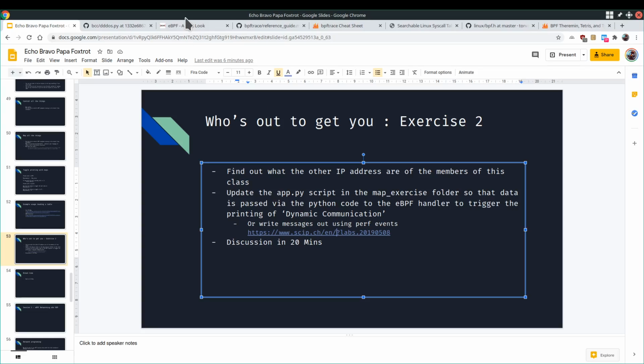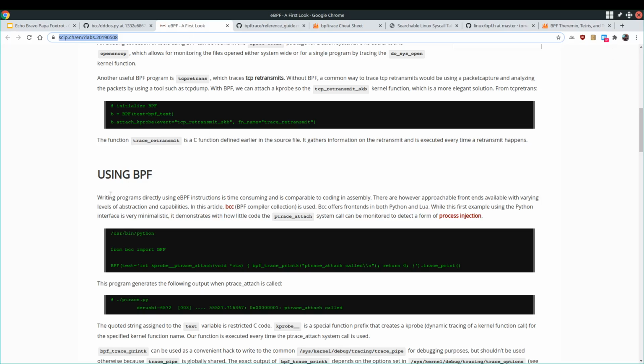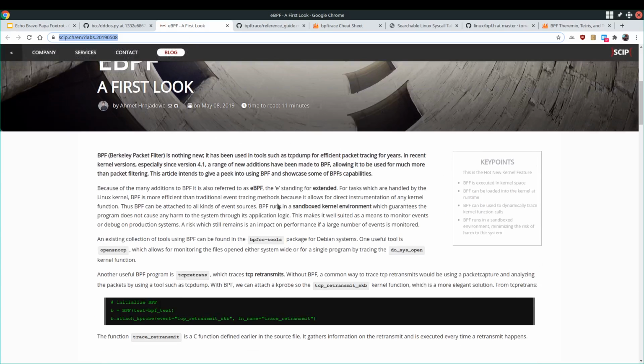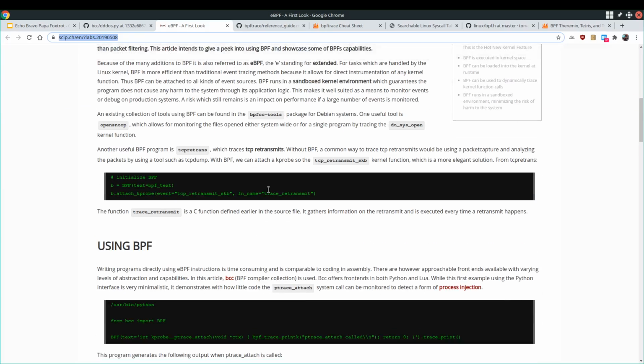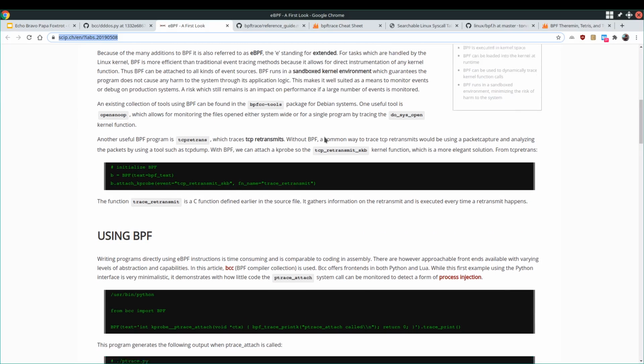Okay, so let's do this. Let's just go through a quick example of what's the alternative way to show maps being used. And this is how you do messaging from the kernel to user space using maps instead of the printk statement that we've been using up until now. There isn't a great example of this, and this article is actually one of the better ones.